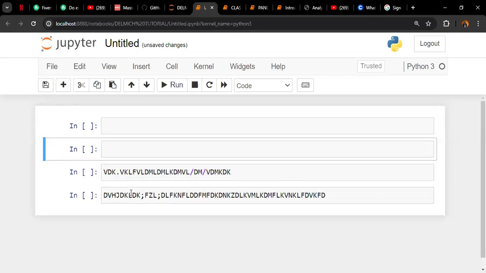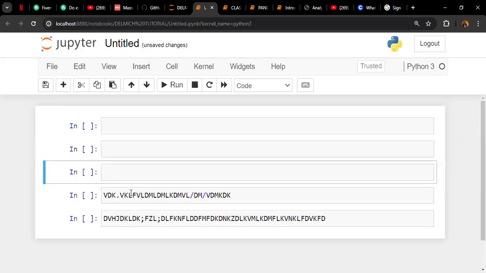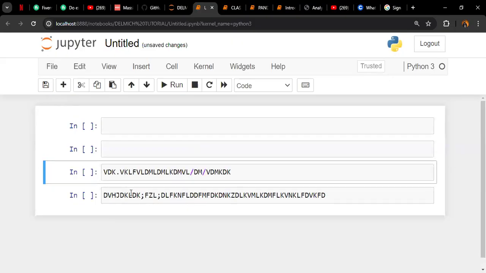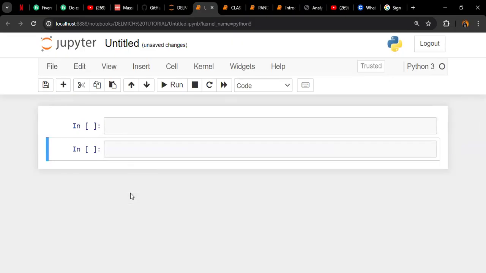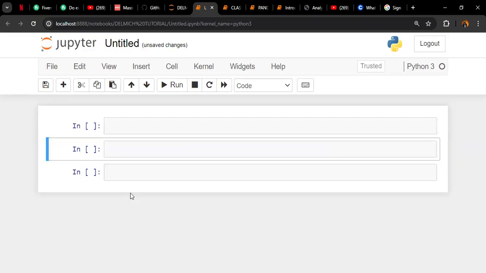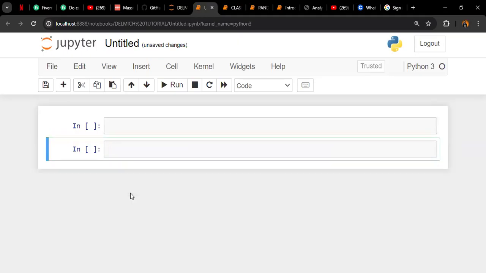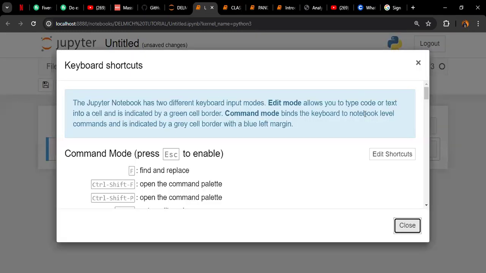So A to insert cell above, B to insert cell below, DD to delete the cell. DD is going to delete your cell. Then X, I think X is used to copy, to cut, I mean. So this is going to cut your cell. So we have different keyboard shortcuts. If you click on H on your keyboard, you are going to see all the keyboard shortcuts we have here on Python. So that's it.